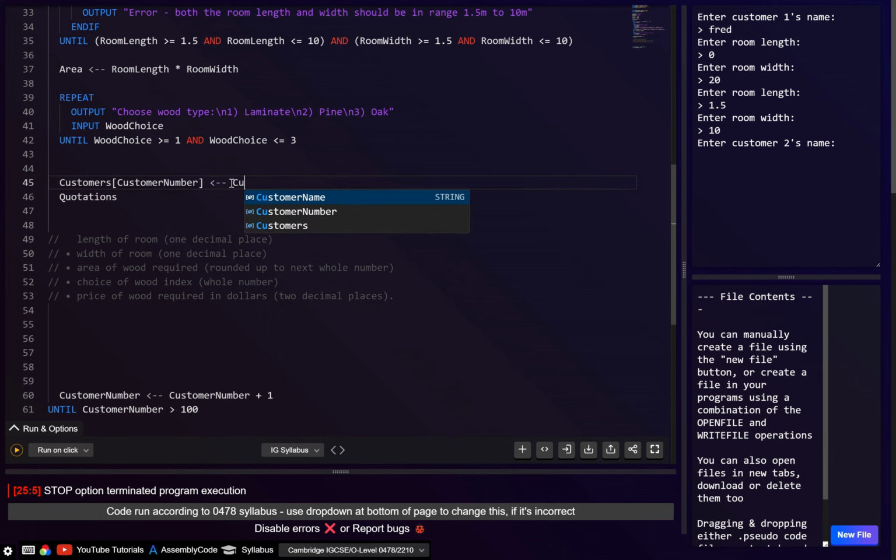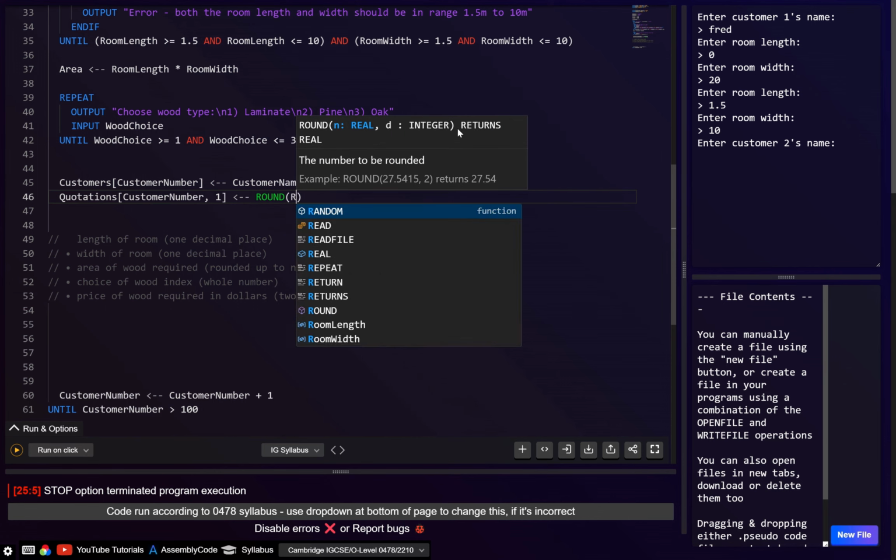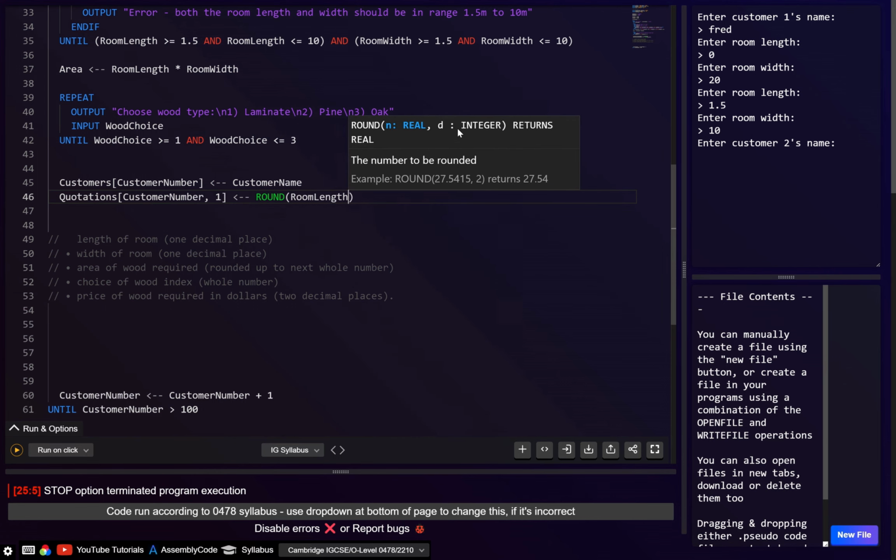So here I think we can just go customer name. Quotations, this is also going to be customer number. So this is the first index, and then the second index is going to be 1. And then like we see here, this one is just going to be the length of the room, and we just need to round it to 1 decimal place. So I think this is room length, and here the second parameter is just going to be 1.